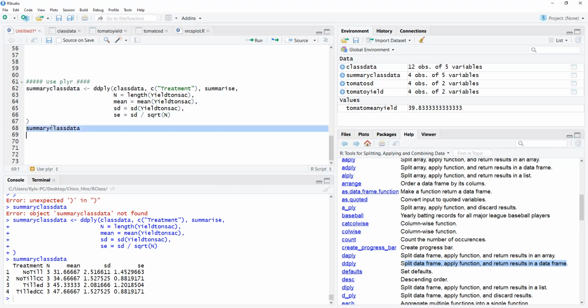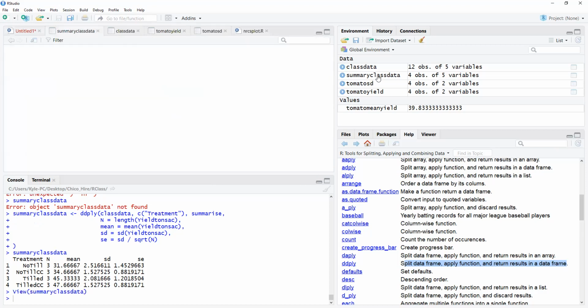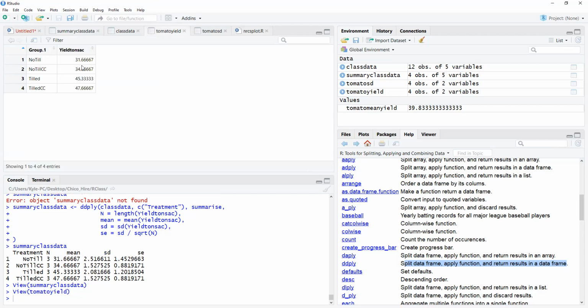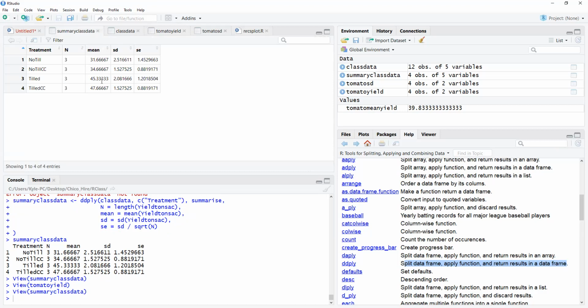So we see that this summary class data, if we just type that, it throws it on the screen here. We can view it instead of clicking summary class data or data frame. Either way, they read out the same. N, that's our number of replications, showing 3 per. That's a good sign. That means our data frame is still good, our data set. And these values look identical to what we had calculated before with tomato yield, right? 31.6, 34.6, 45.3, 47.6. And we see the same values here. Perfect.